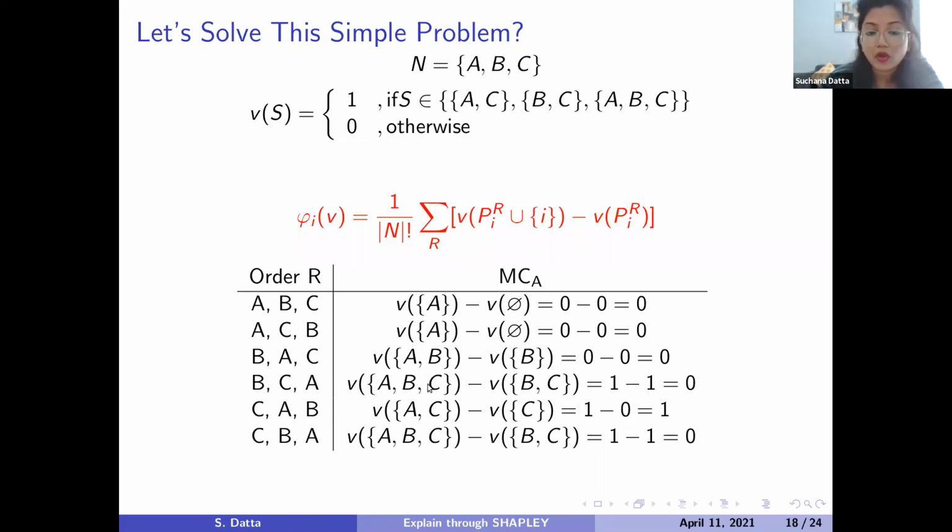So likewise you compute all the marginal contributions for the player A, and ultimately at the end you sum, you get this, right? This 1 by 6 is nothing but 1 by n factorial, which is 1 by 6, and you sum over all the marginal contributions contributed by this player A, over all the orderings. If you sum these outcomes, you get 1. So ultimately the Shapley value that we computed for this player A is 1 by 6. Likewise, you can compute for player B and C.